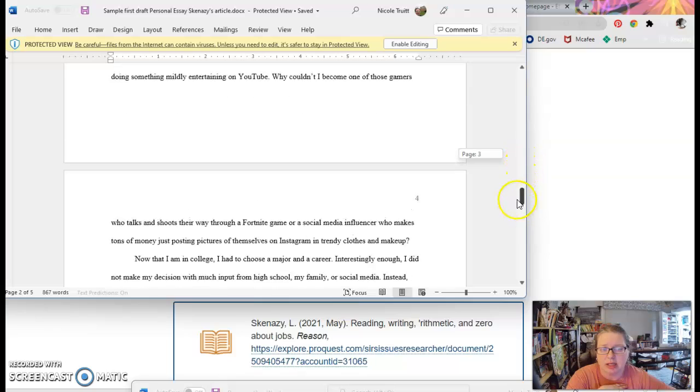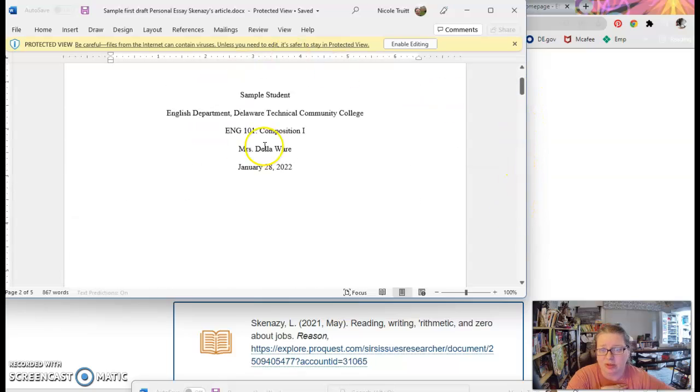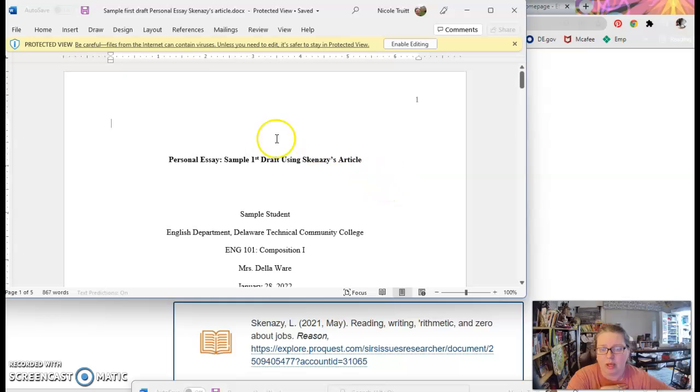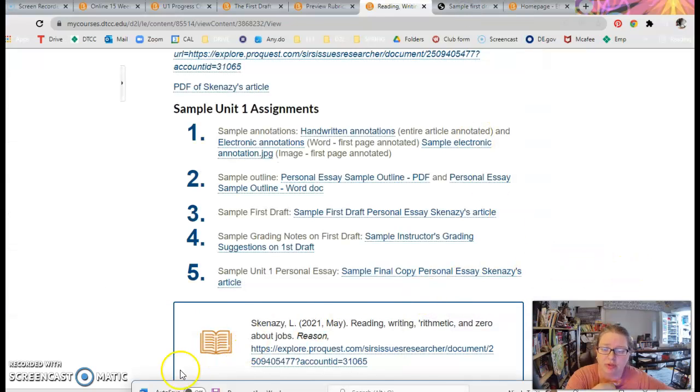Just glancing at it, I can tell you right now that the title page looks a little bit different from the one that I've set up, but only because I have asked you to put the title down here. It's really a small change, not that important either way. So there is a sample essay for you to review, as well as some sample instructor grading.